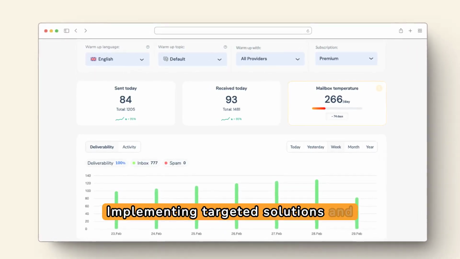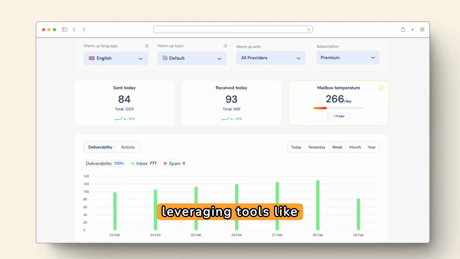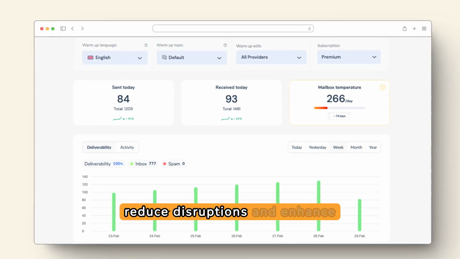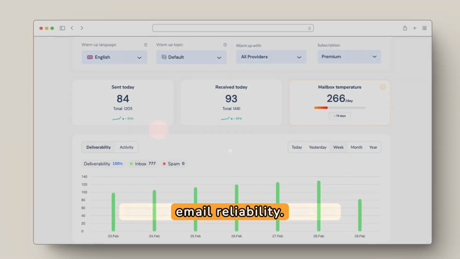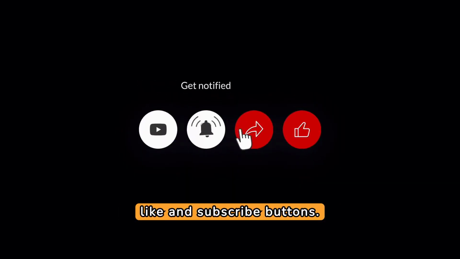Addressing SMTP errors 543, 546, and 547 is essential for maintaining efficient email communication. Implementing targeted solutions and leveraging tools like Warmy.io can significantly reduce disruptions and enhance email reliability.